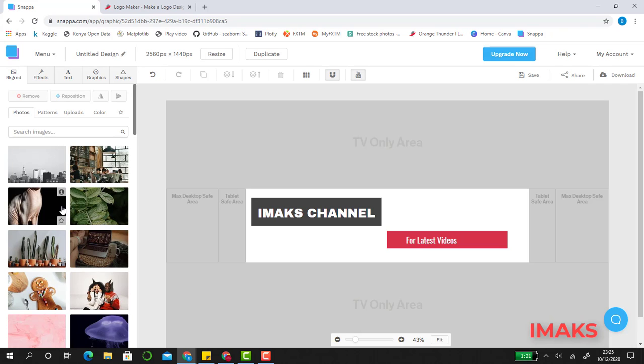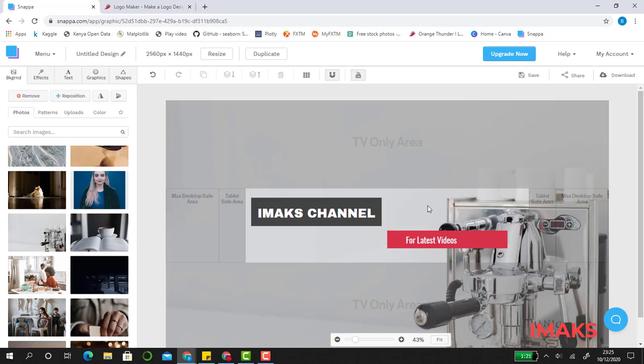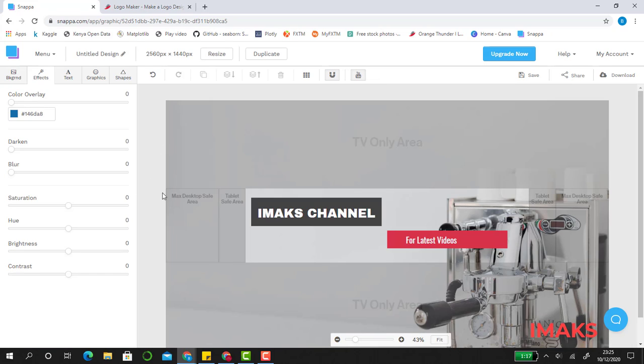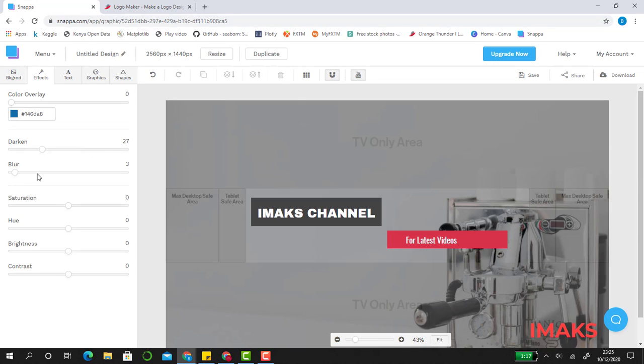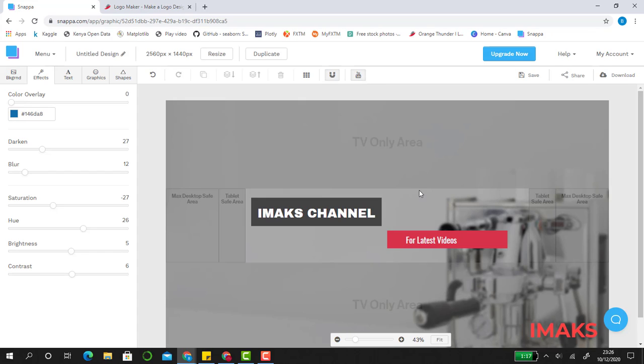you can pick from the many backgrounds that we have here. Pick this one. You can toggle here to see how it's going to appear. You can add some effects. For example, you can darken, increase the darkness, blurriness, saturation, hue, brightness, contrast. Toggle back. So you can make as many adjustments as you wish to.